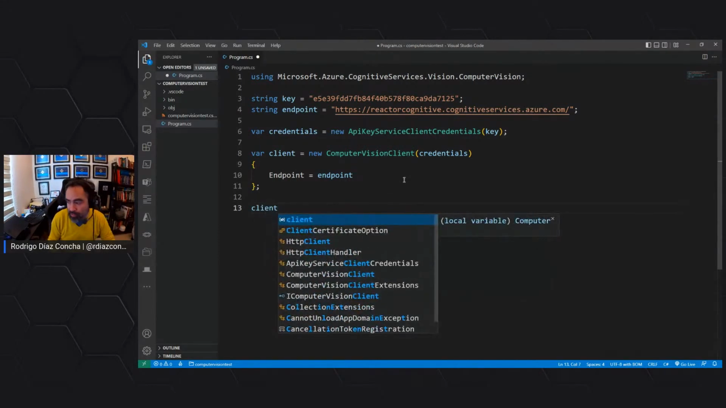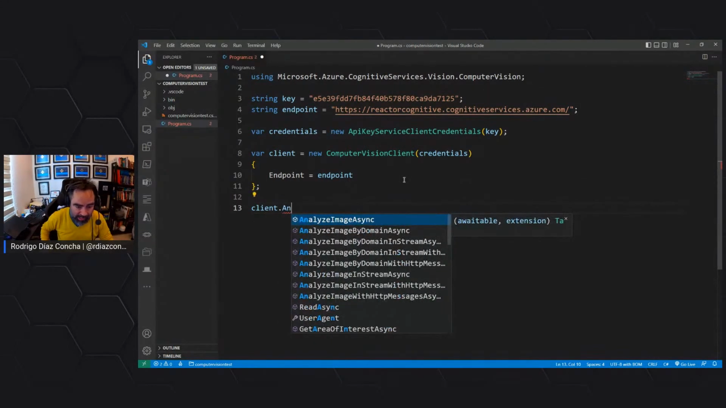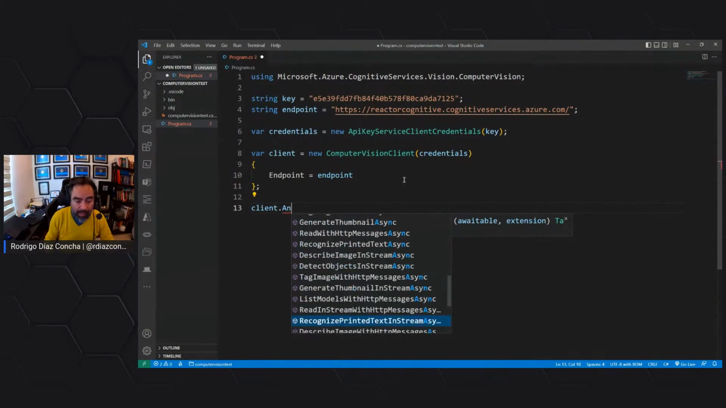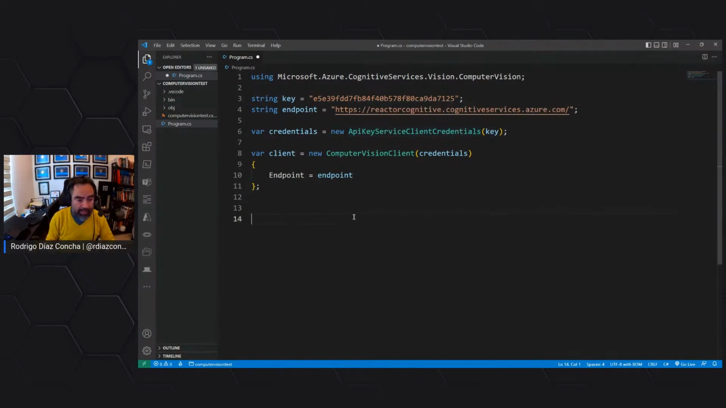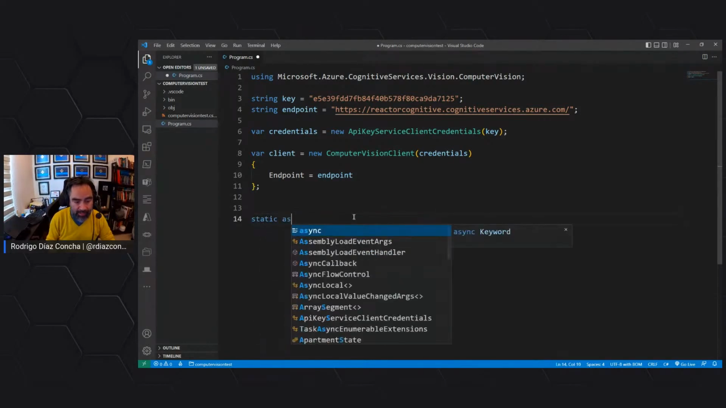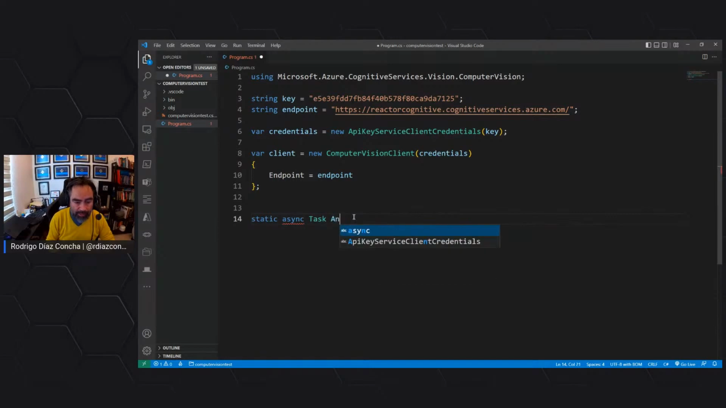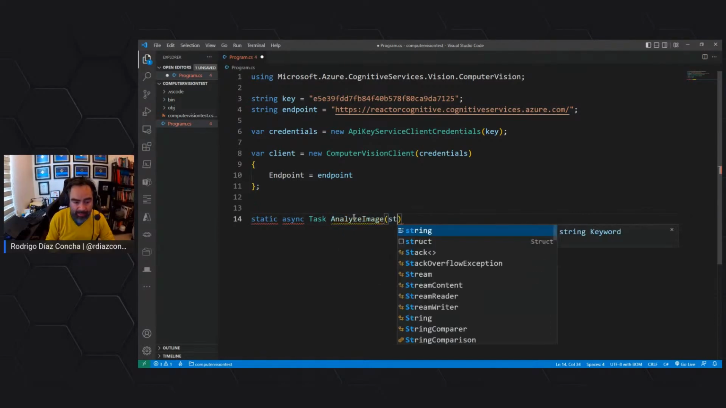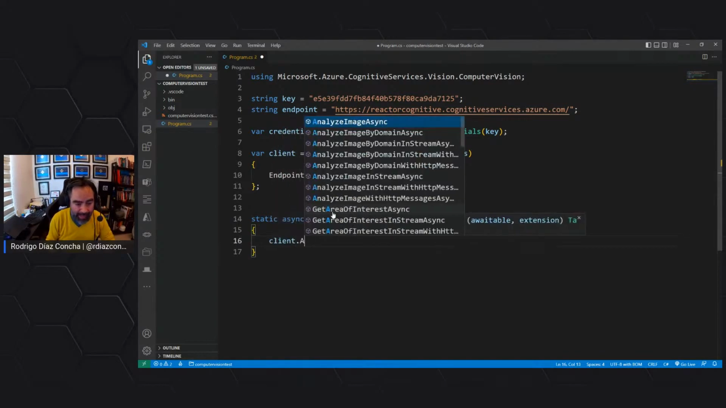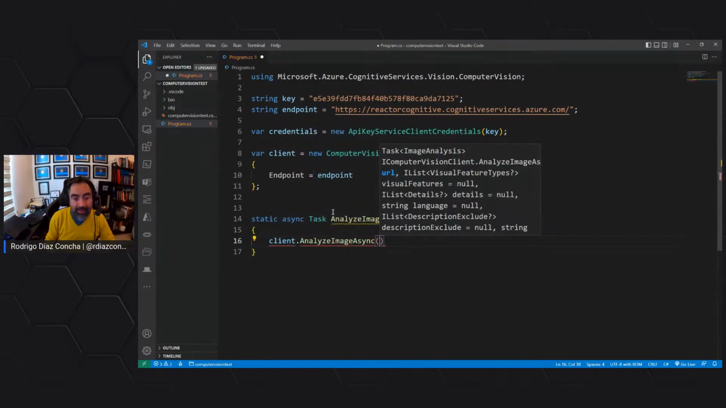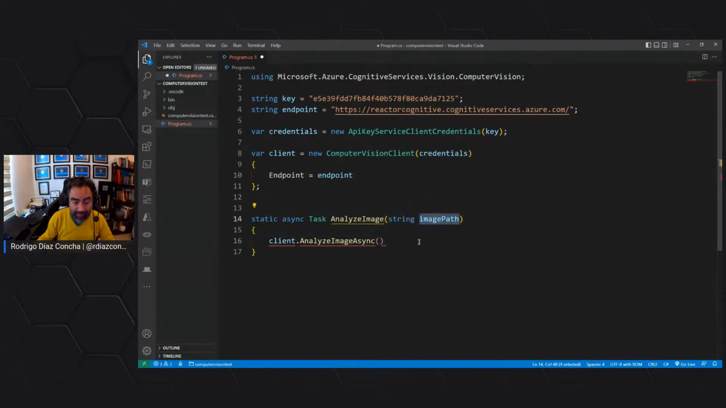methods for analyzing images. For instance, I can use AnalyzeImageAsync, or I can do, I don't know, I can execute any other of those methods. However, in this module, I'm gonna use AnalyzeImageInStreamAsync. Okay, so I'm going to create a static async Task, and the name will be AnalyzeImage, and let's pass the image path or something like that, because here I want to execute client.AnalyzeImageInStreamAsync, and I need to pass the file that I'm reading right here.